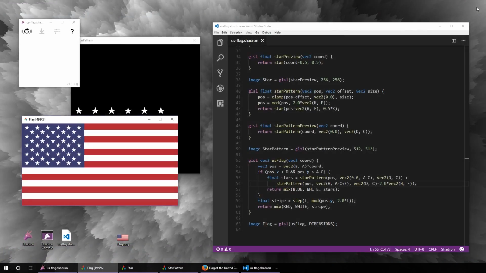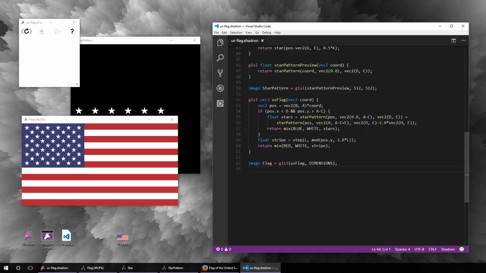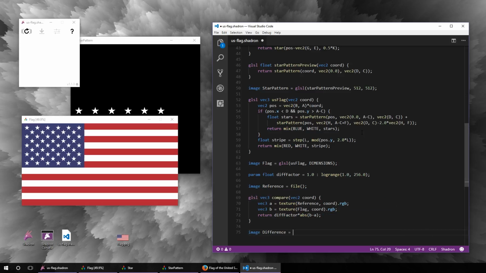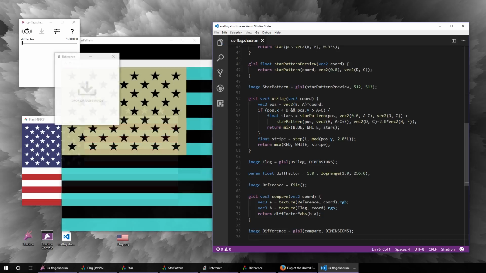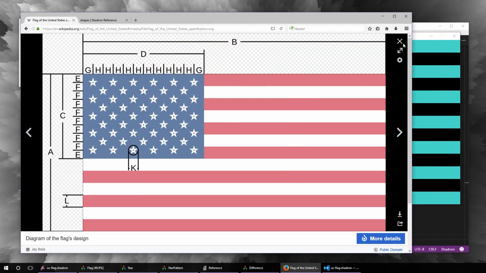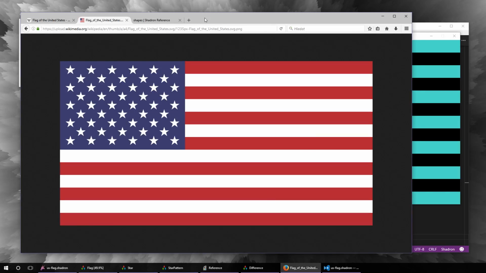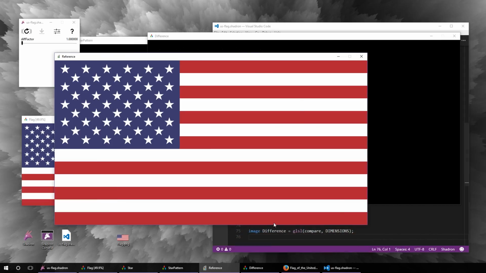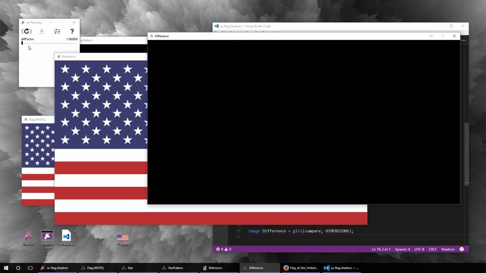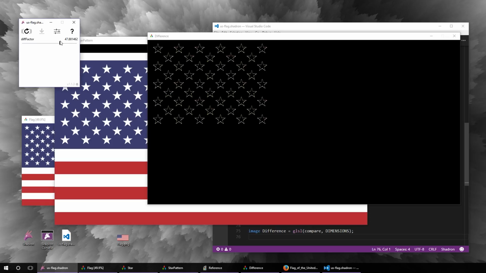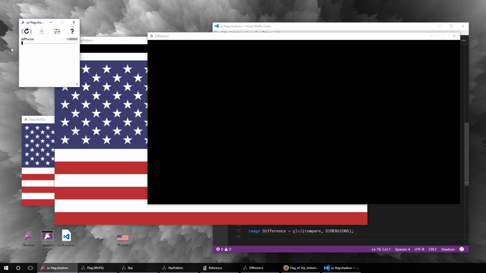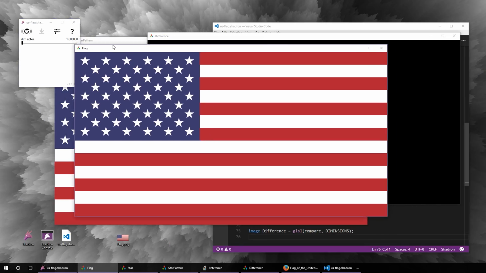To be sure, we can also use Shadron to compare the result with the reference image from Wikipedia. To do that, we create a simple comparison shader which will highlight any differences. A black output means that the two images are indeed the same. If we exaggerate the differences, we can see that there are actually very slight differences in the star's anti-aliasing, which is to be expected. And that concludes this tutorial.